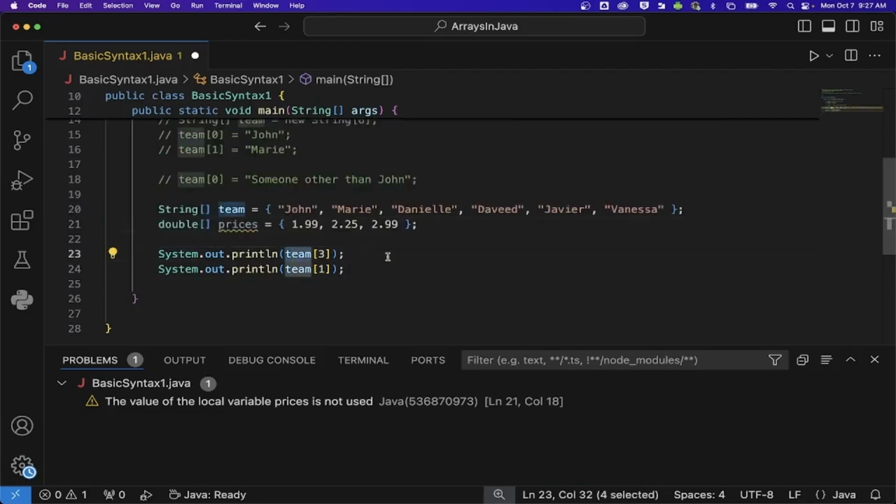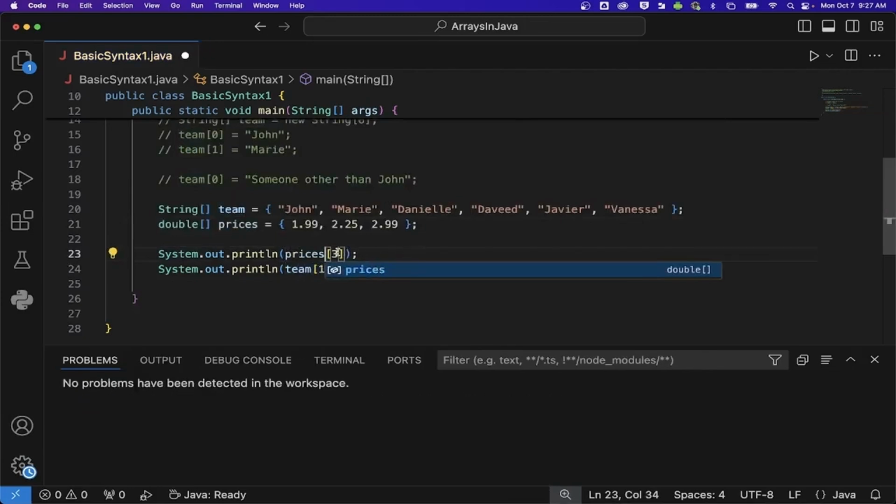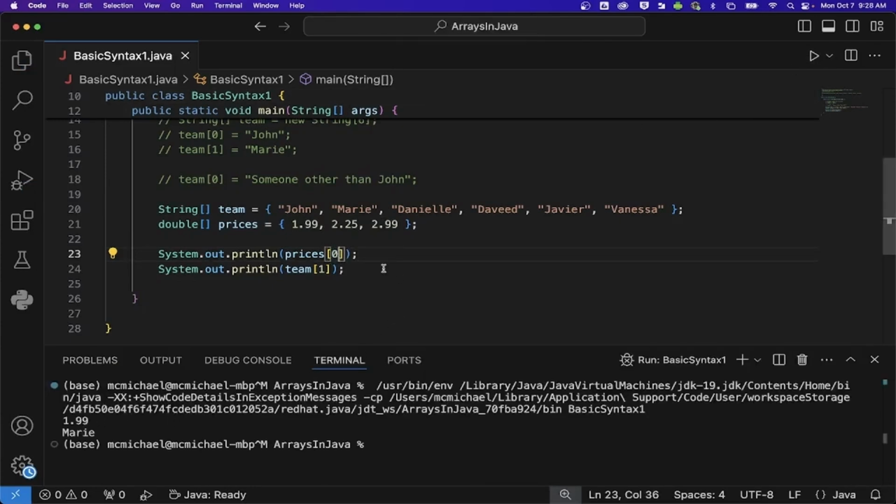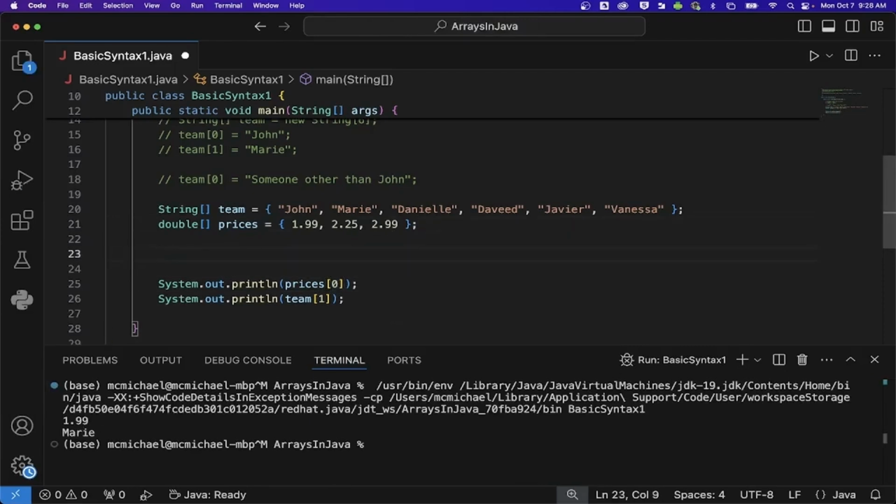So if I want to print out the prices, I'm going to change that to prices. And now 3, you might have noticed already, is not going to work, right? Because 0, 1, 2, the highest valid index is 2. So let's go ahead and just print out that first one. Okay, $1.99 makes sense. And if I want to manipulate that variable at all, now I'm even calling them variables, but that array element, I can do that.